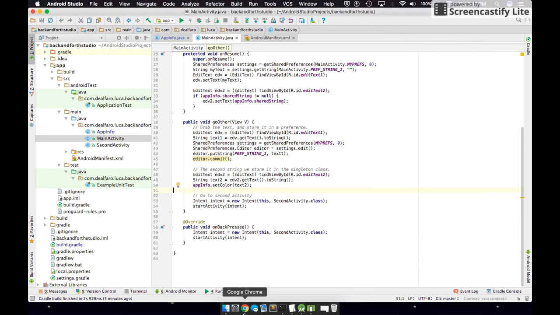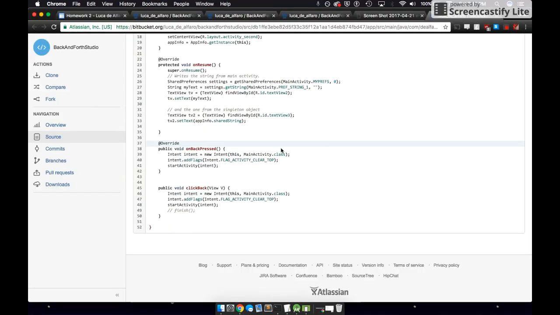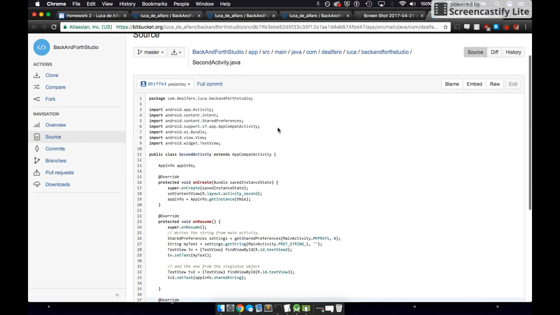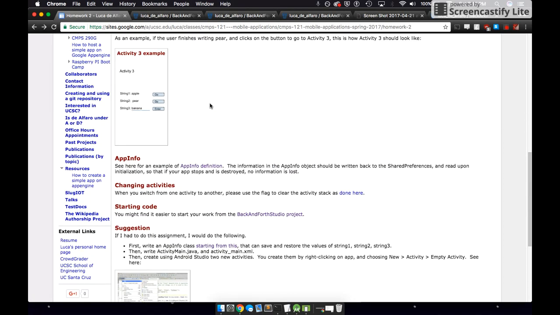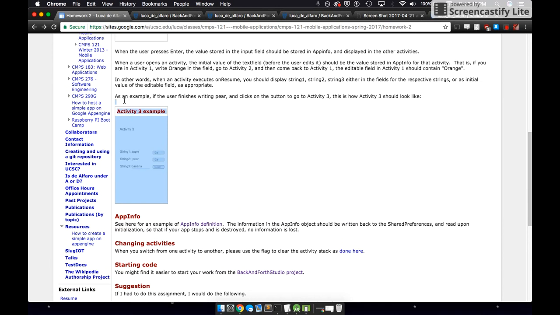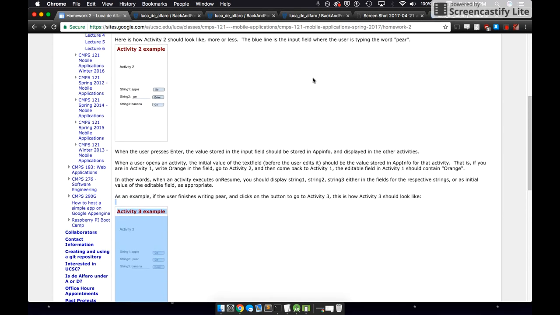Okay, so it works. So we can now move on to looking at what we should do in regards to where we go from here, looking at app info, looking at the main activity, looking at the XML, the Java, and how we should go about solving this homework too. All right.